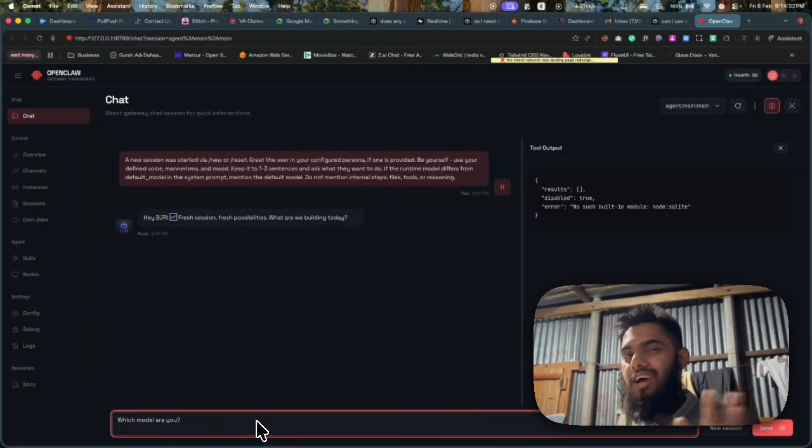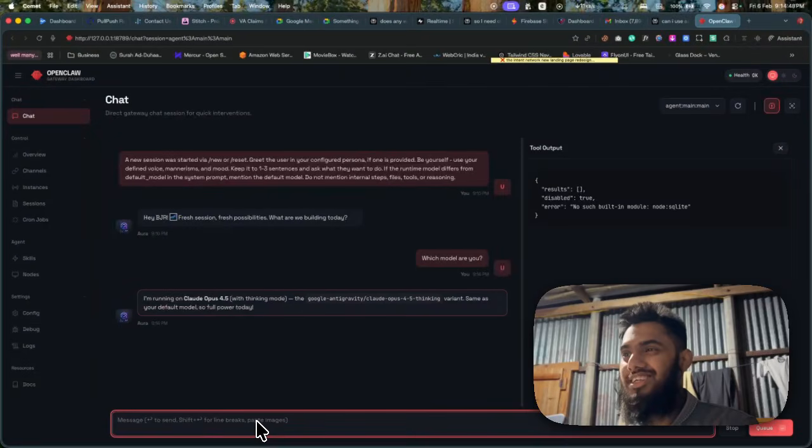So look, I don't have the Anthropic, I don't have the Gemini, I don't have the OpenAI, because these are very paid versions and it takes so much money to use those APIs. But look, let's see which model it is.